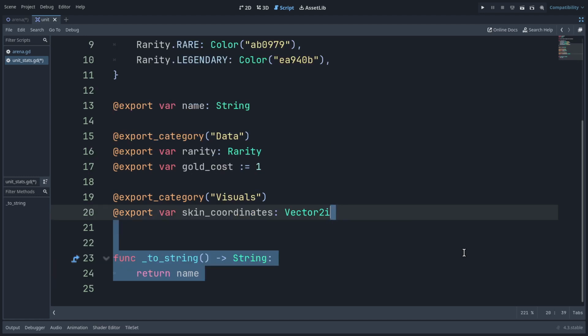And then finally, we override the toString method for the resource. So when we print it out for debugging purposes, we'll just return the name of the unit instead of the default resource ID to make our lives a bit easier. And that's all we really need for now. So we can save this with Control S.